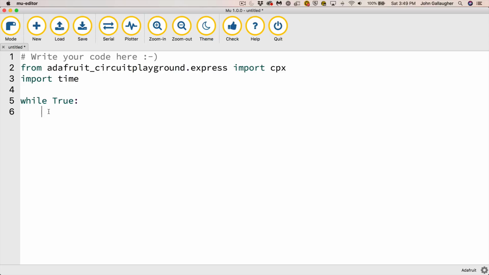Now the very first thing that we're going to do is turn on all the red pixels in our CPX. And I'll show you how we do this. First, to refer to the CPX, we say cpx, and then I type in a dot. And then to refer to all of the pixels, meaning all of the little lights in the Circuit Playground Express, they call them pixels, we'll say pixels. And then dot and then the word fill. This is a command that says go into the CPX and for all of the pixels, fill them.